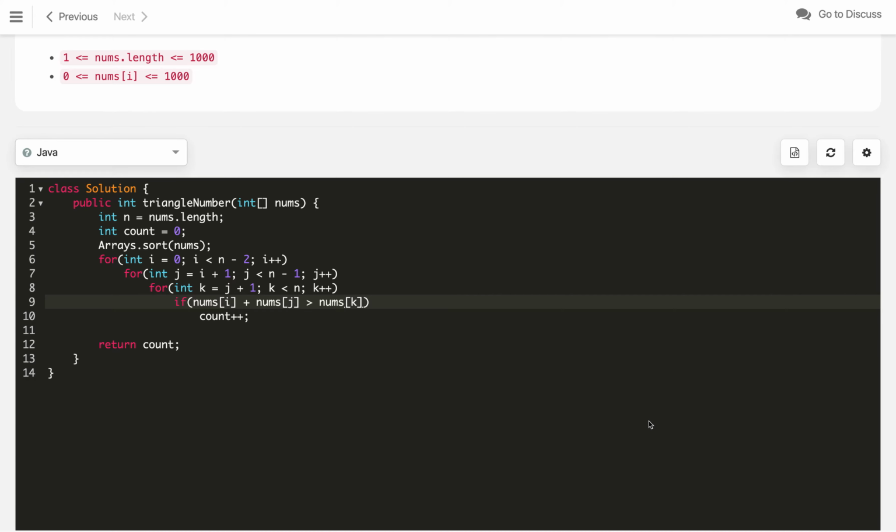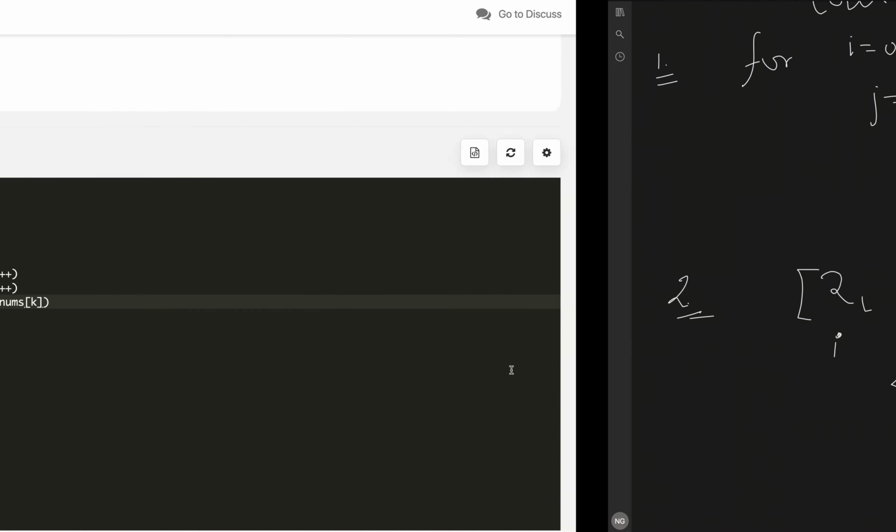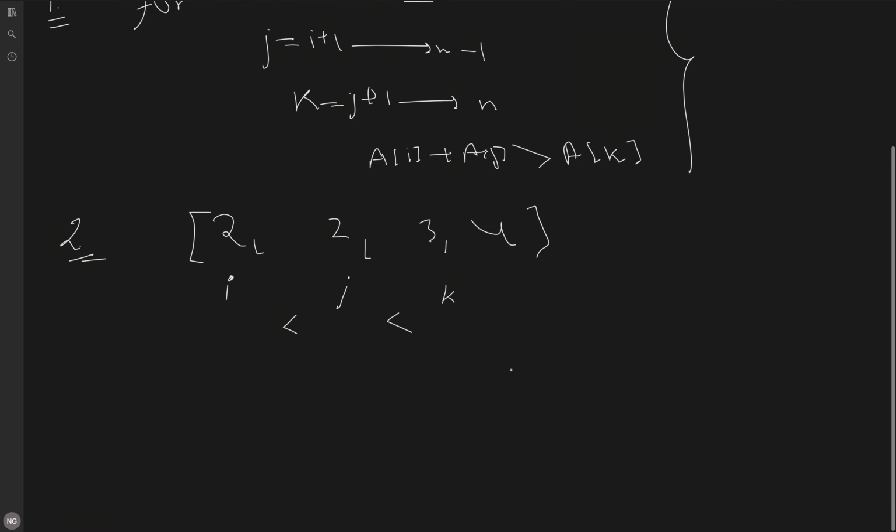Can we do better than O of n cube? Let's see. If you have already solved the 3 sum or 2 sum problem, then it is not that hard to catch, we can apply some sort of two pointer approach.